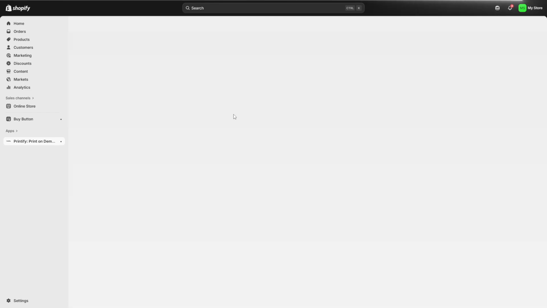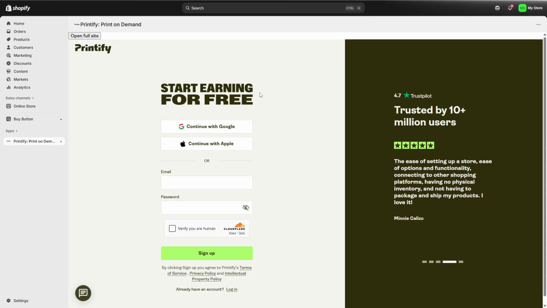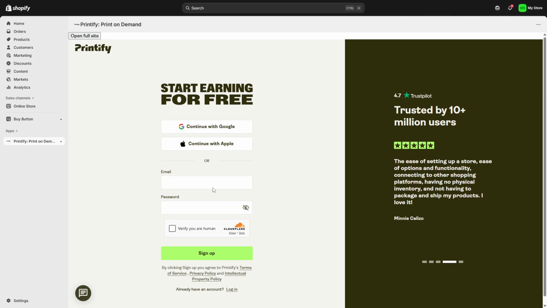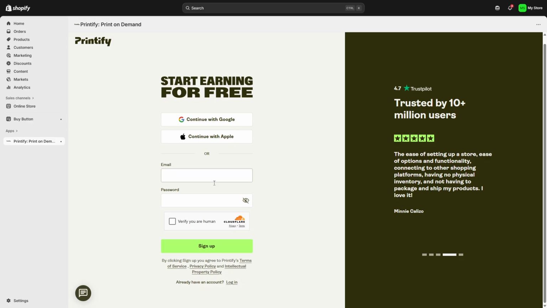If everything went smoothly, you'll see confirmation that Printify is connected, and the app will appear in your Shopify apps list. If you run into any issues, make sure you're using an account with permission to install apps, that you're signed into the correct store, and that your browser isn't blocking the install flow.